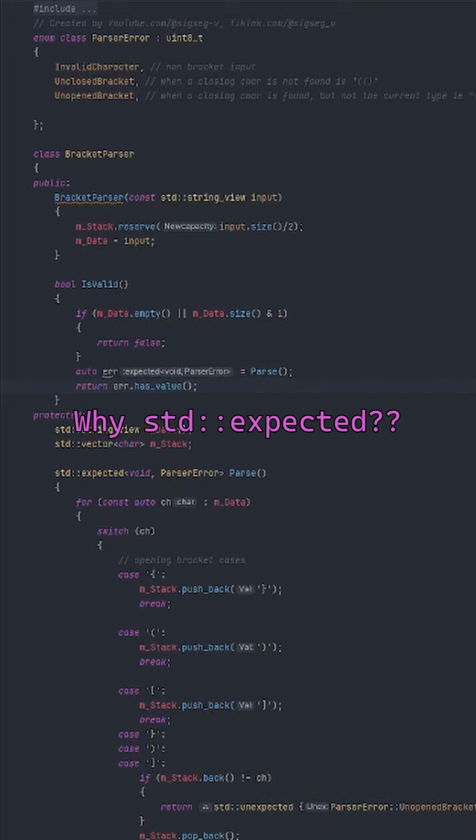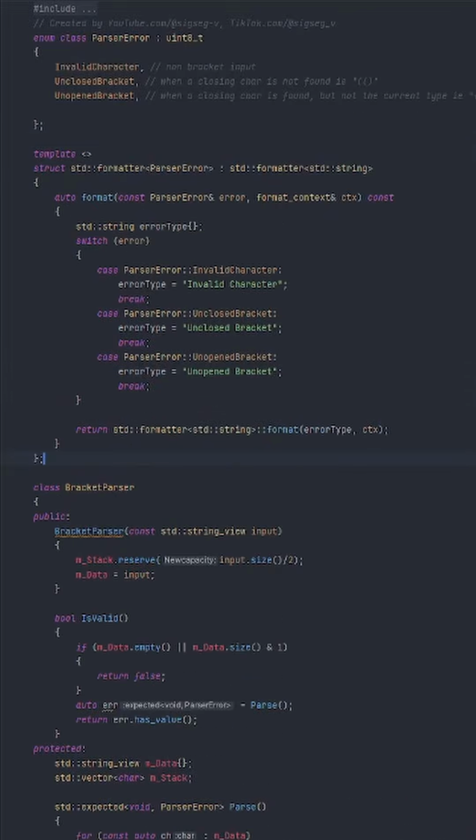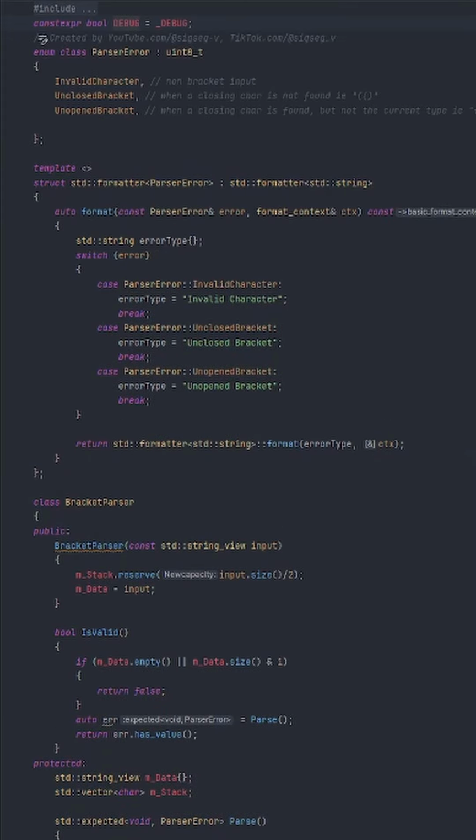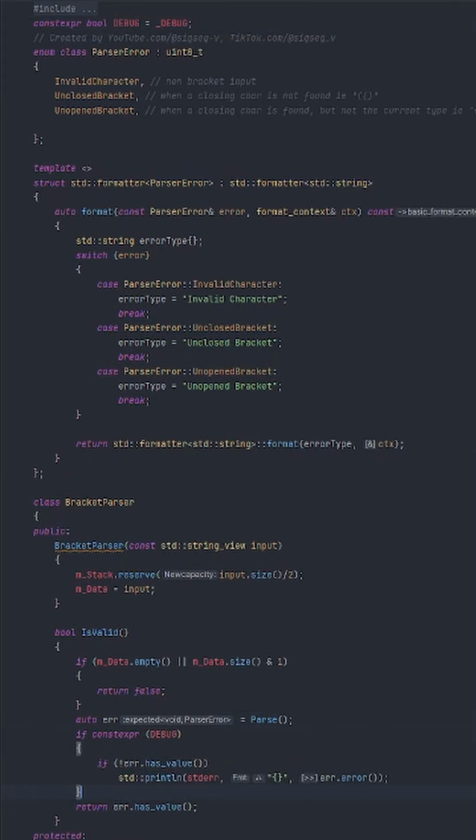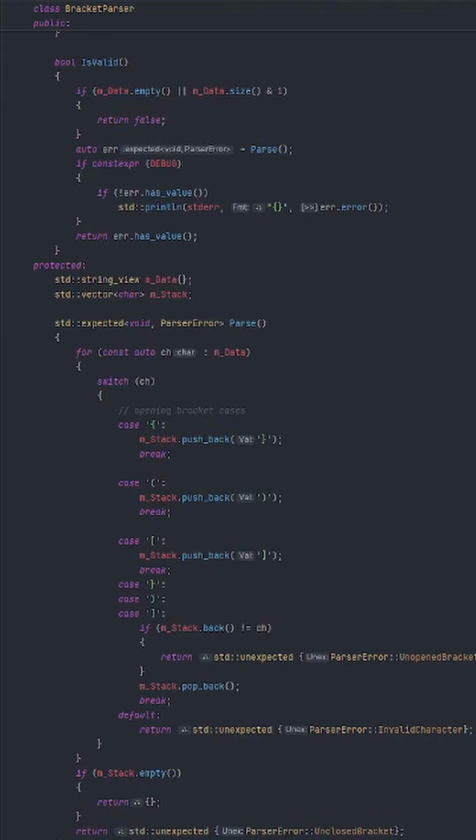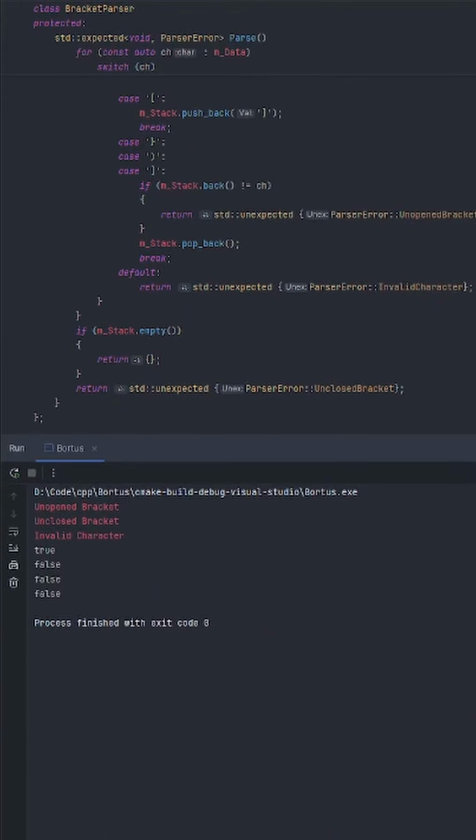But why did we use "did expected"? Well, we can define a pretty printing formatter for the parser error enum, and then code in error logging in debug mode to see why the parser errored. We run it against tests and see it works correctly, and logs why the third test fails.